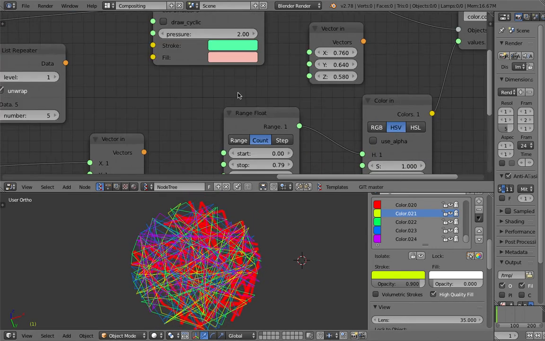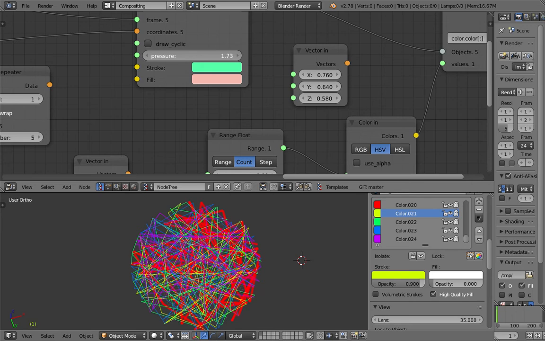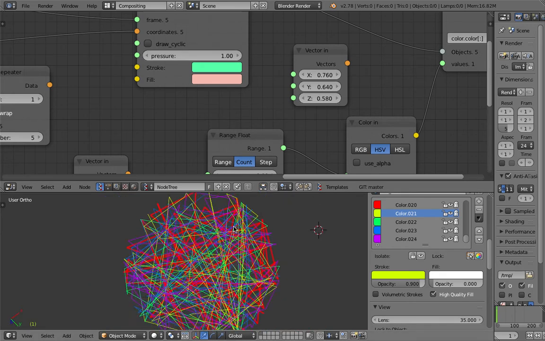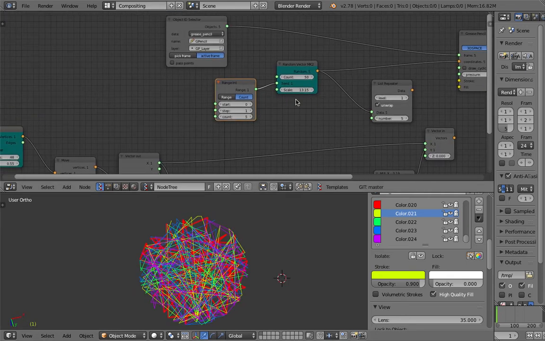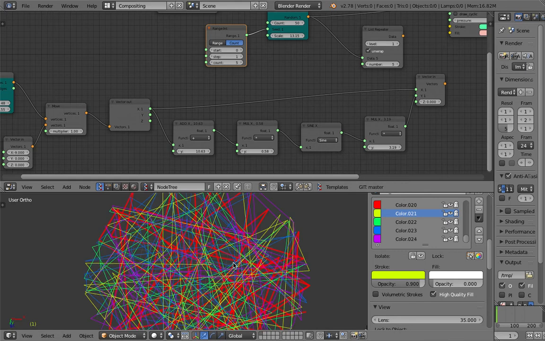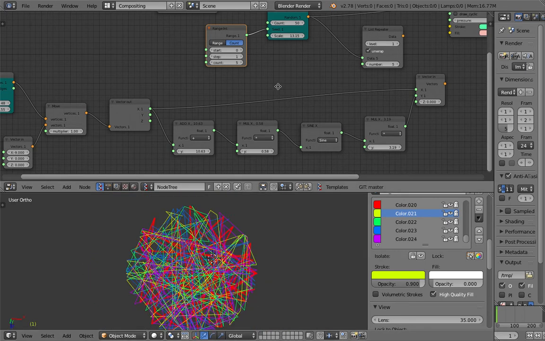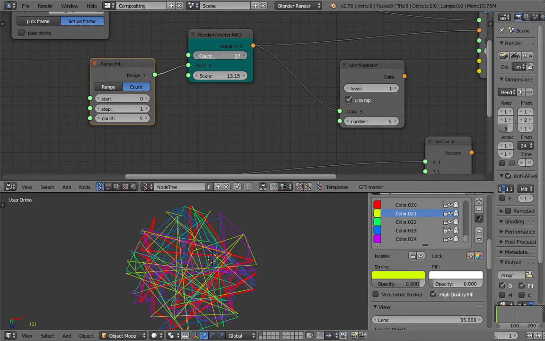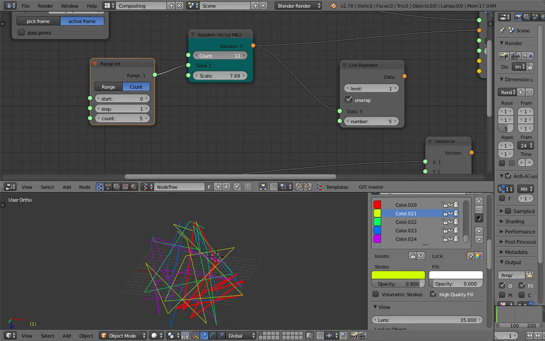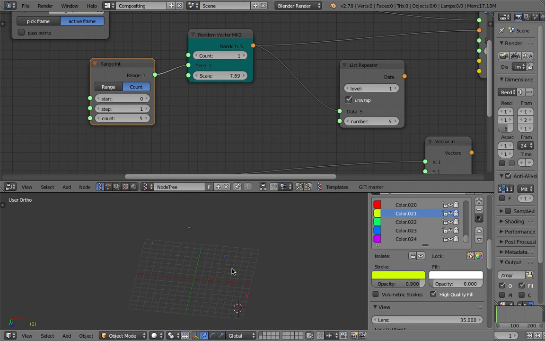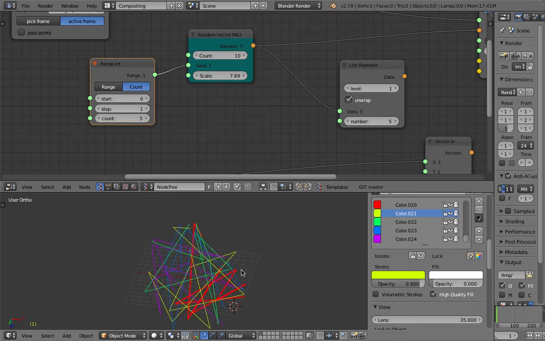Okay, so what do we have here? Pressures. This is also something that I only tried a few hours earlier. Okay, so we have 5 random coordinates being generated, and each one of them is slightly different. I'll simplify this a little bit. So there you go. See, this is 1 point per color, and now we have 10 points.